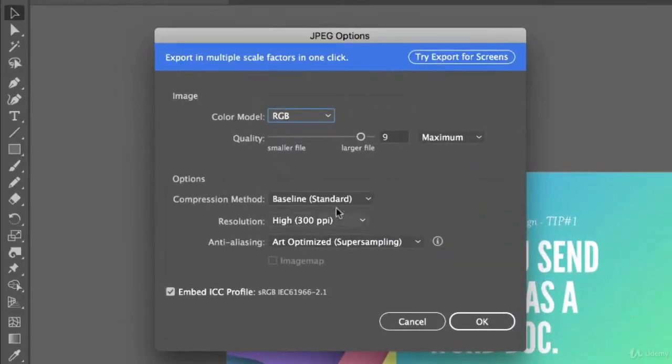Click export. Now in an option here, you can decide on the quality. Have a look, you want to be around the 10 to 8 mark. But just look at the file size at the end. If it's huge, you're like, oh man, I'm going to have to lower it down.